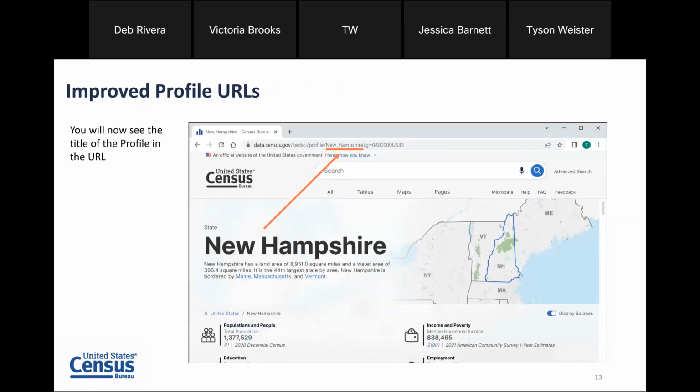Another update we applied is for the geography profiles. You will see the page name included in the URL. So notice here in the screenshot I'm showing New Hampshire is the name of this profile, and we see New Hampshire has been added to the URL with the latest updates. This is done, one, to help you be able to better recognize what these URLs are for, and even more importantly, external search engines be able to better understand and link to some of the premier content on our site.